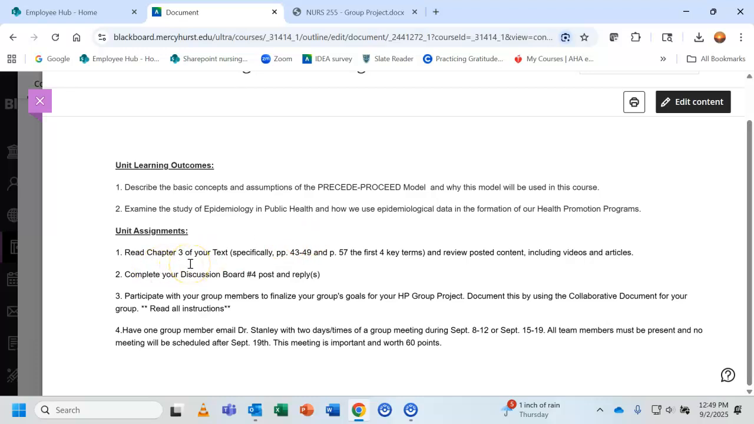So one thing I want you to know is chapter 3 is essential readings. The first paragraph is a good one. Health promotion programs that initiate and sustain health behavior change don't happen by chance, but as a result of a systematic approach to understanding the factors that influence change in individuals and groups. So you're starting on page 43, which is the first page, and you're only reading through 49.